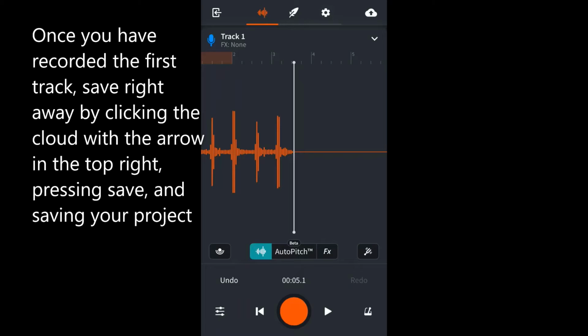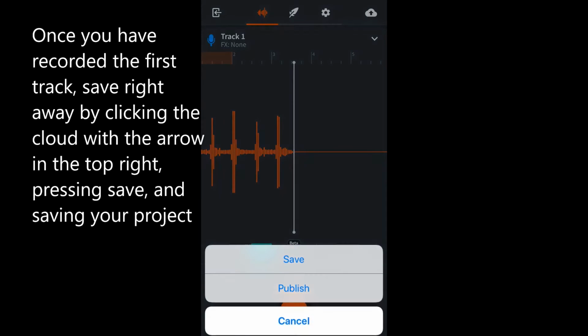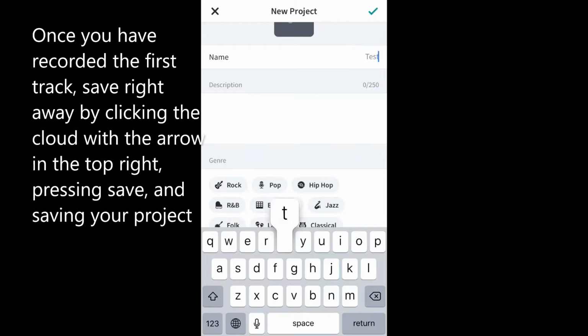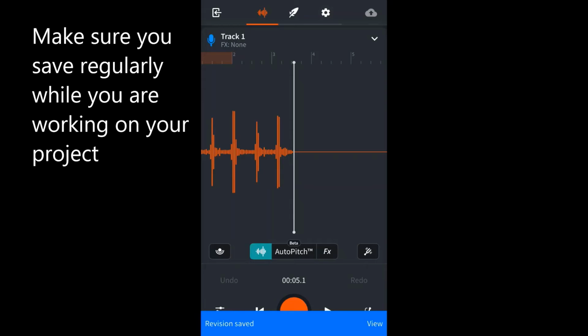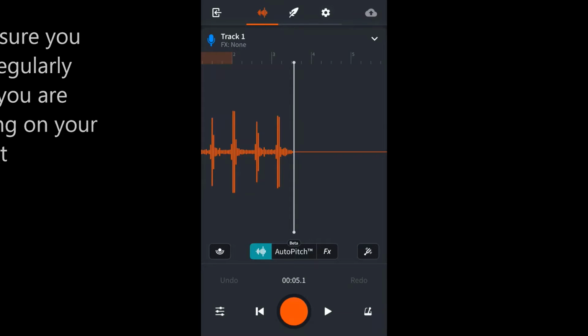button in the top right with the arrow, pressing save, and saving your project. Make sure you save regularly while you're working on your project.